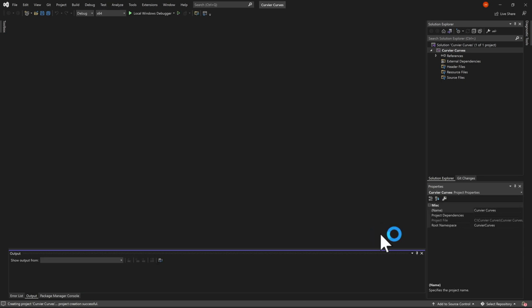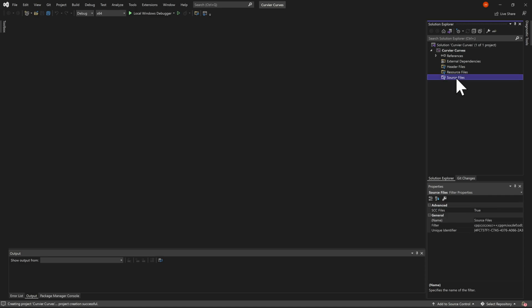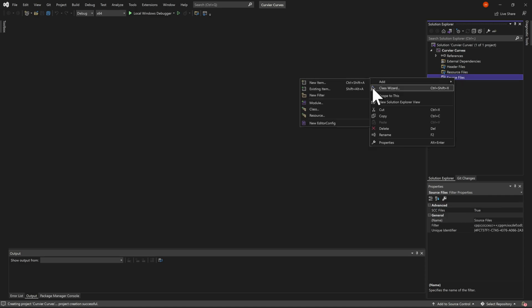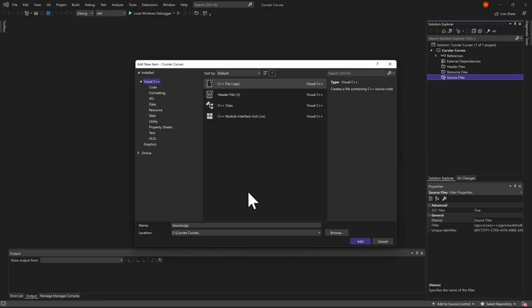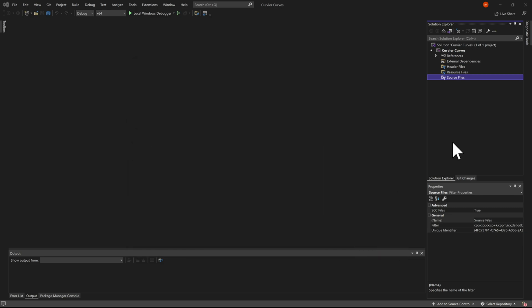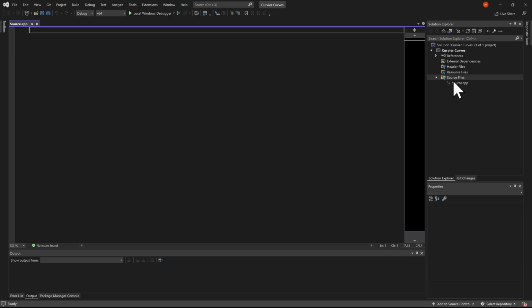All right, now that everything's all loaded up, the first thing we're going to do is click on our source files, right click, and add a new item. We're just going to call that source.cpp, and that's the default for me. It might be different for you, but go ahead and call that source.cpp. And this is just a regular Visual C++ file. And when you click add, make sure that it's located in your source files.